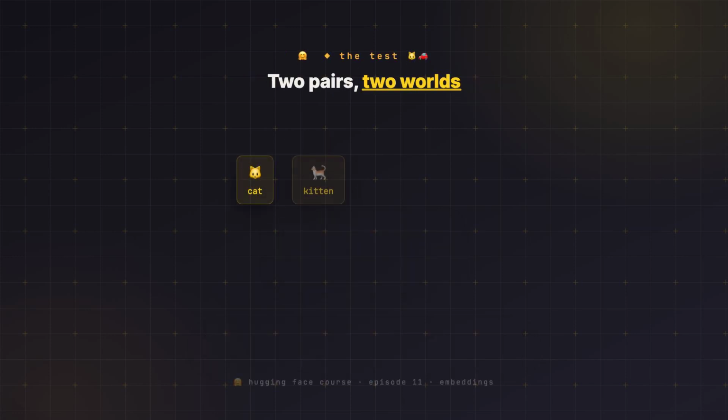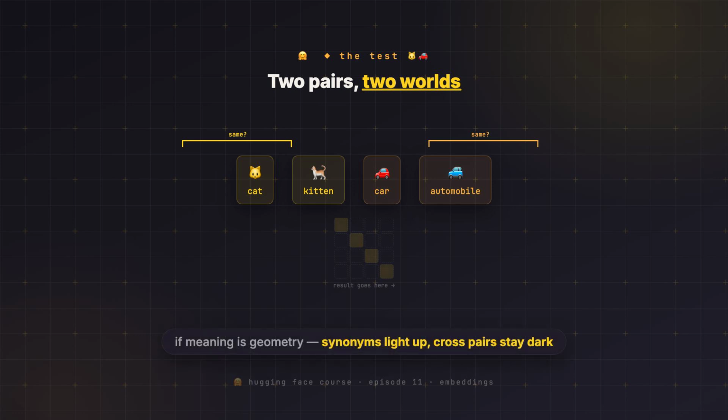We'll test it on 4 words: cat, kitten, car, and automobile. 2 pairs of near synonyms from 2 unrelated worlds. If embeddings really capture meaning, cat and kitten should light up, car and automobile should light up, and the cross pairs, cat and car, kitten and automobile, should stay dark. That's the whole experiment. A 4x4 grid where the meaning shows up as brightness. And we never told the model a single thing about cats or cars. It learned it all from how words keep company.